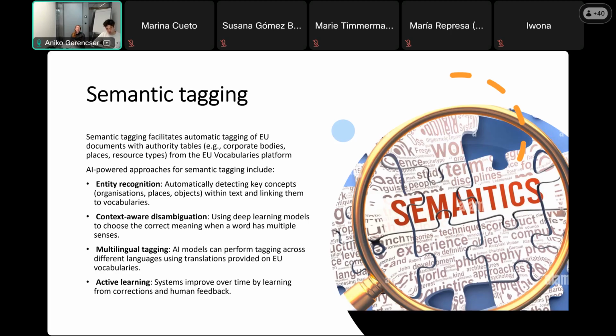All these technologies together and these capabilities drastically reduce manual curation time, which I said is something that we want to optimize, improve accuracy, and keep our reference data aligned with the latest content.